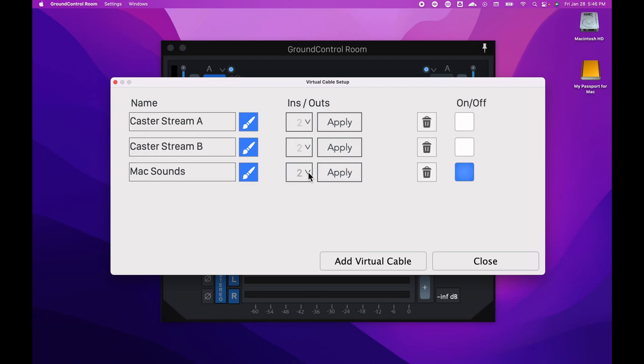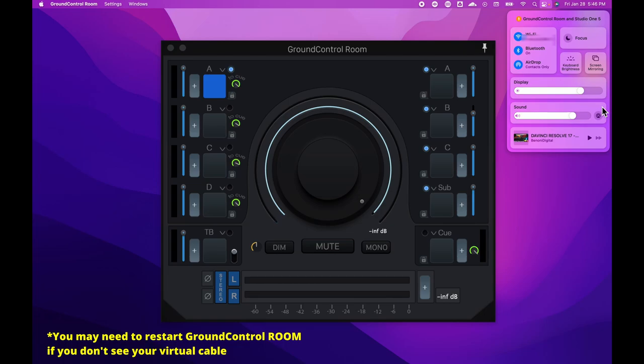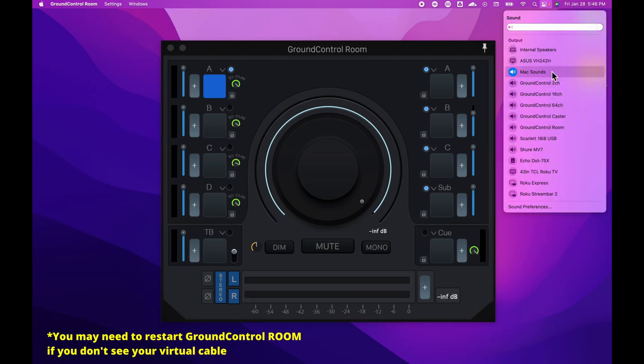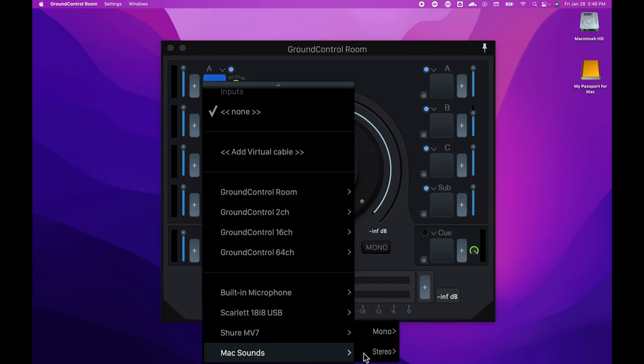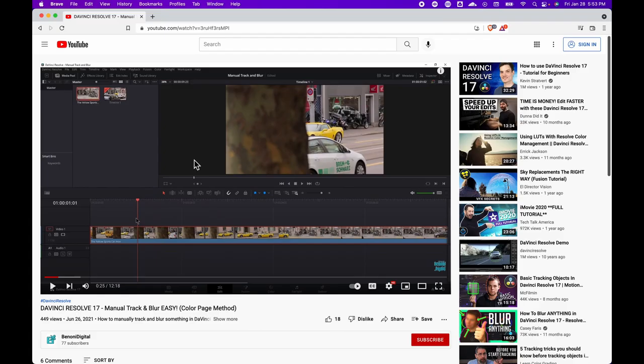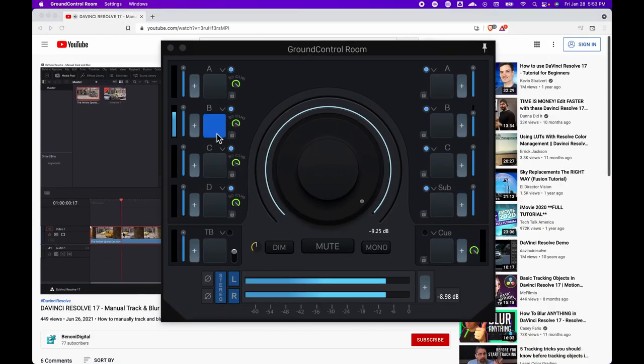For the ins and outs, we want 2 for stereo. Make sure it's on. Then come back up here and choose Mac Sounds for the system sounds. Come back to slot B and choose Mac Sounds for our input. I'll play this video and you can see the input. Activate it and then switch through your outputs that we set up earlier.